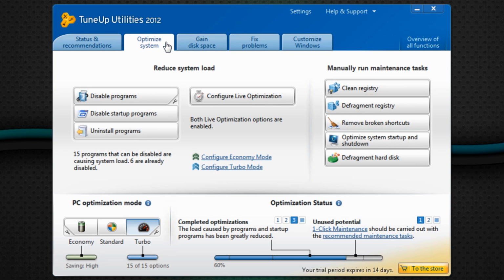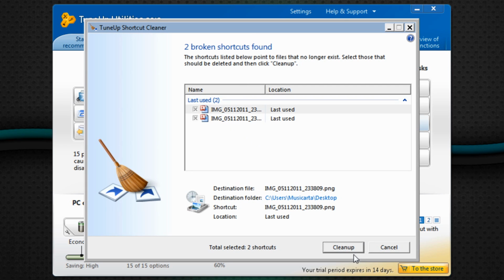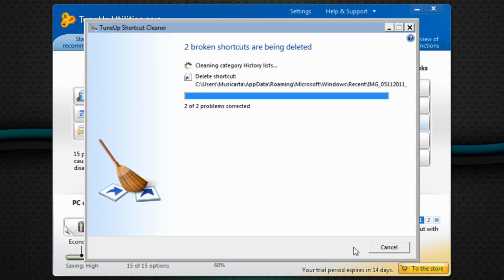I'm now going to go back to the optimized system, and I'm going to start with remove broken shortcuts. I always do that because it's a nice quick fix. It'll quickly go through this, and it'll come up with any shortcuts that are no longer used, or start menu shortcuts, things like that. As you can see, there's just two shortcuts here. They're automatically checked for you. If you click clean up, they're automatically removed.